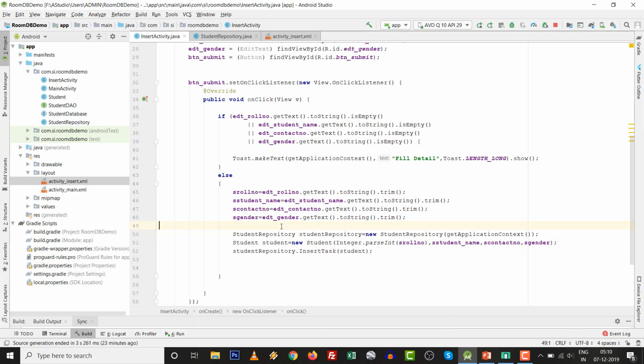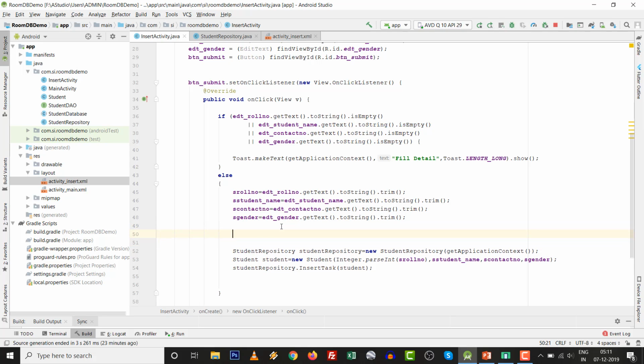If you are at a certain beginner level, you can press the toast over here also. As per your desire, because if no data is added, then you might be confused. So just toast all those things: roll number, name, contact number and gender. If you want to be confident, if you want to debug at a certain level in your mind, then you can type toast over here also.